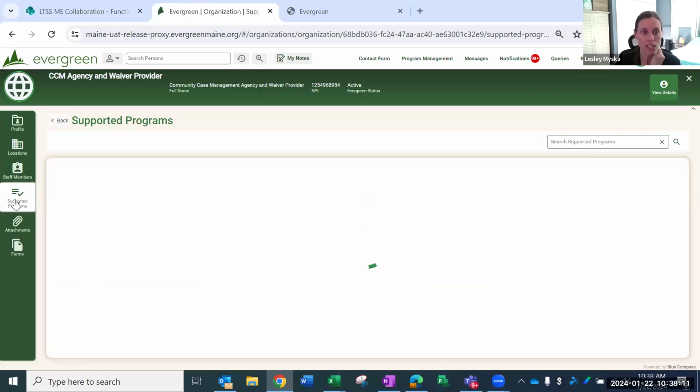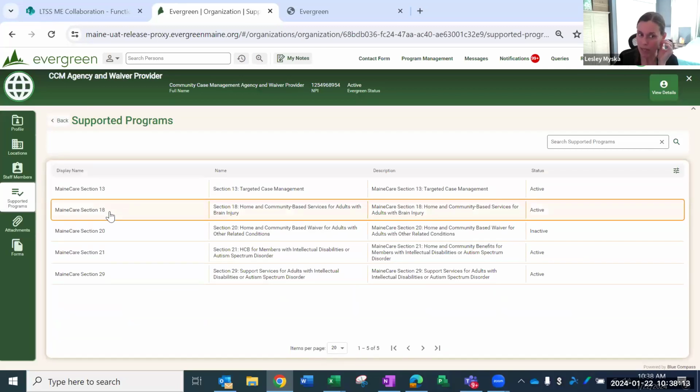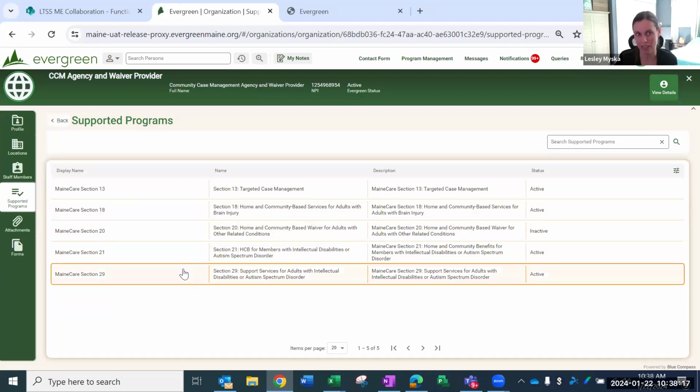Then you can also see supported programs. This is Maine Care waiver programs. So section, again, test environment. This has everything. Some agencies will offer services at the organization level across all of our waiver programs. Some won't. Some will be just DD or some will be just BI. And so you'd only see section 18 or section 21, 29, et cetera.